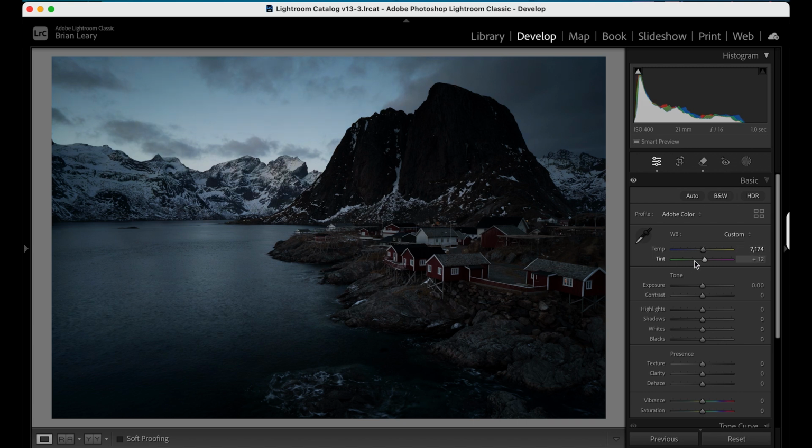The other way we can do this is, let's say when we reset both of these in here, I can go to the heading, which in this case is the WB for white balance, and I can double click there, and it resets everything within that box.